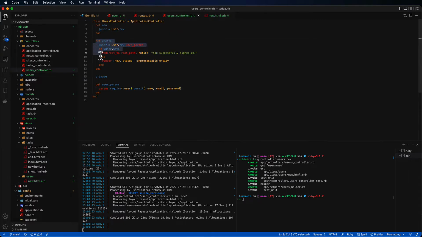So we're going to do a create action almost exactly like our task, except we're going to use users here. And when we save the user, we're going to redirect them to the root path, at least for now, with a notice saying they successfully signed up. And if it is unable to save, we'll just re-render the new form. Of course, we have our user params down here in the private area. That's going to require that there be a user and permit the name, email, and password.